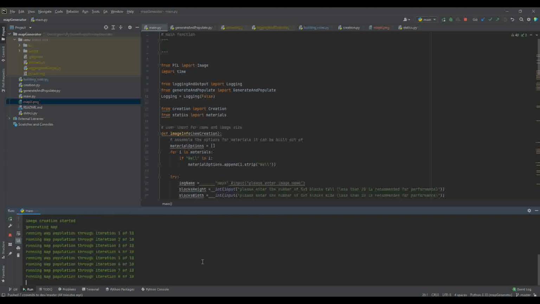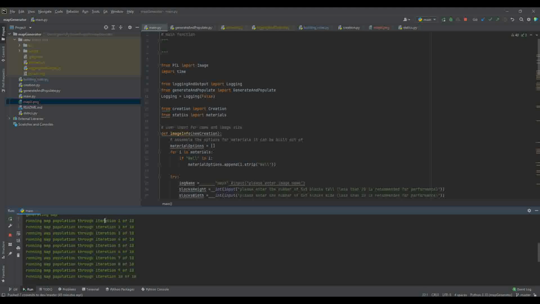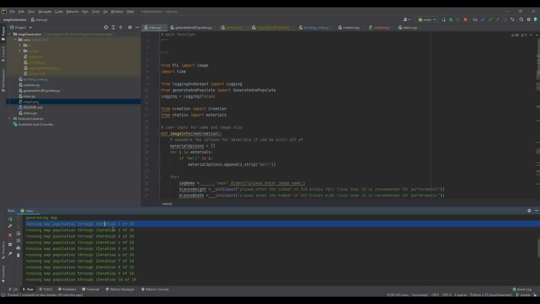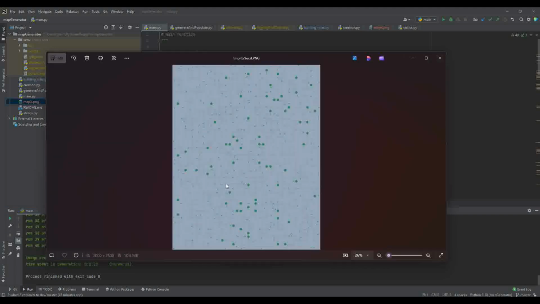So, for some of these larger things, it can take some time to run through the actual generation, and it can take some time to actually load it and generate the image. So, this one's actually going pretty fast, which is nice. And looks like we're already finished. Took 25 seconds, and there we go.